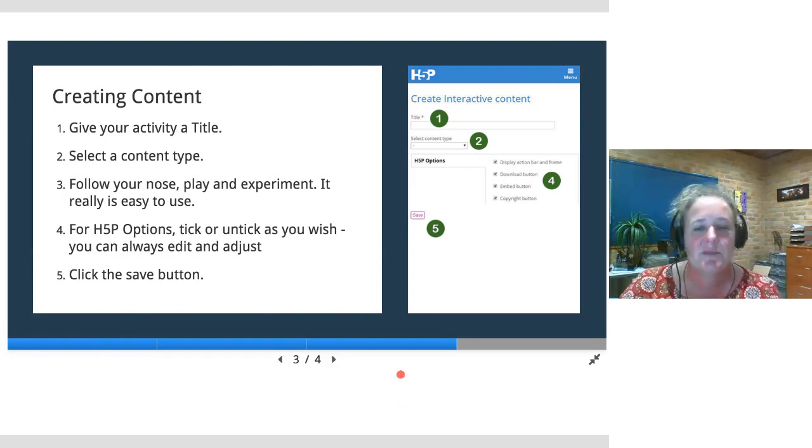So those numbers are just alluding over here. This is sort of what it looks like on the H5P side. I'm going to show you what it looks like in the Moodle as well. This is in H5P. You give it a title, and then you select the content type, and I'll show you on the next slide all the different ones there.